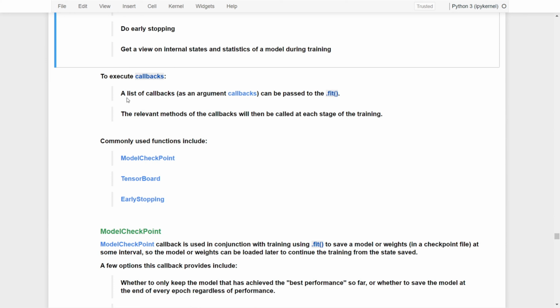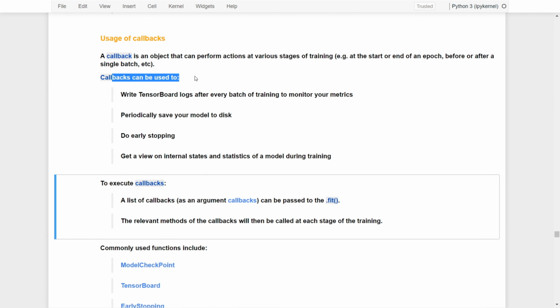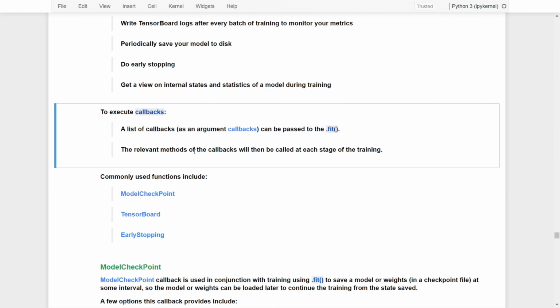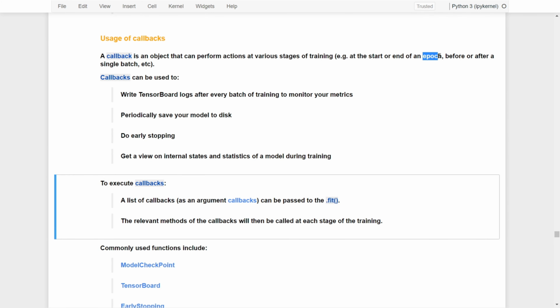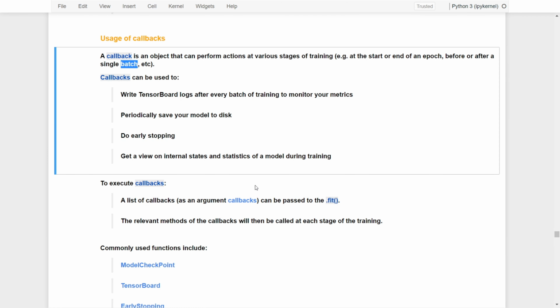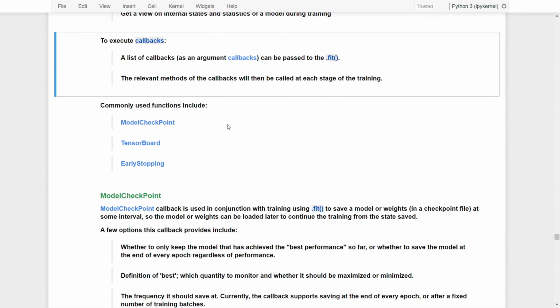To execute a callback, a list of callbacks can be passed to the fit function. While I'm talking about the callback argument, you can actually provide a list to it so that the fit function can perform the functions that I mentioned here. The relevant methods of callbacks will then be called at each stage of the training, which could be an epoch or could be based on the batch. Commonly used callbacks include ModelCheckpoint, TensorBoard, and EarlyStopping, and we will go through them one by one.